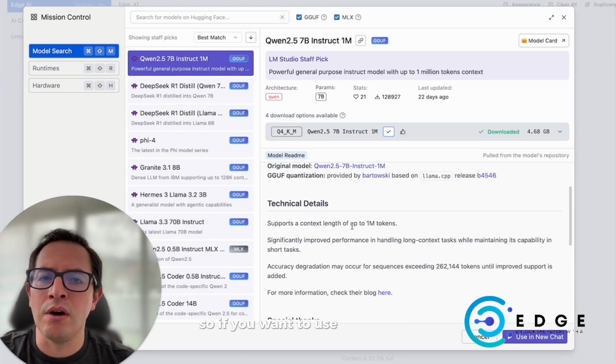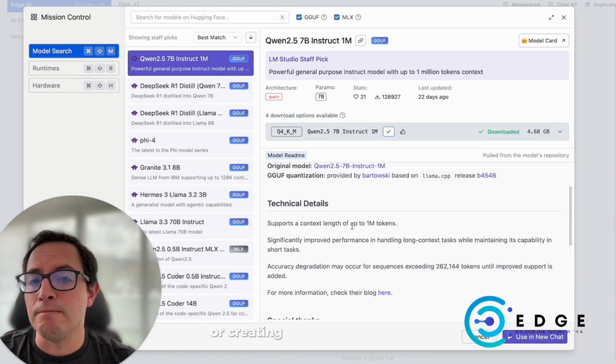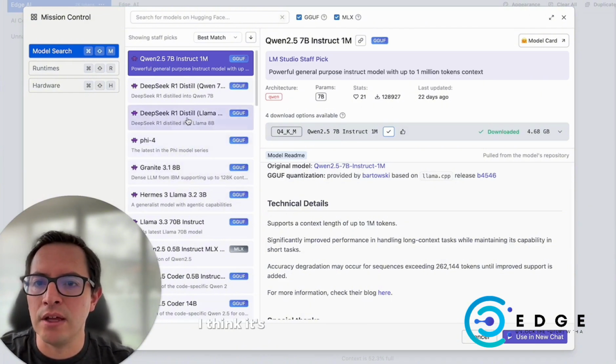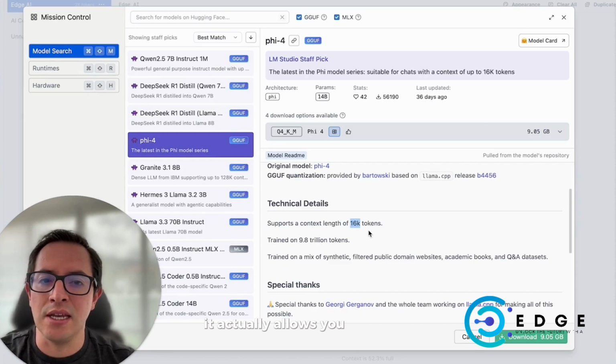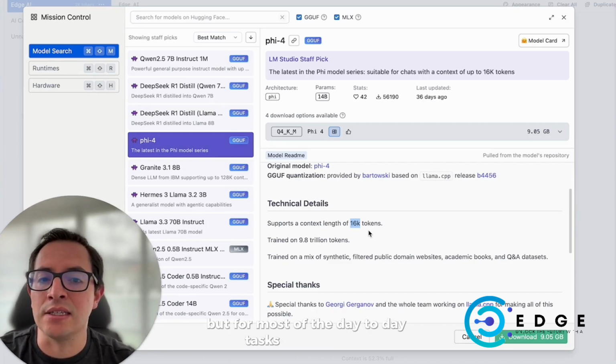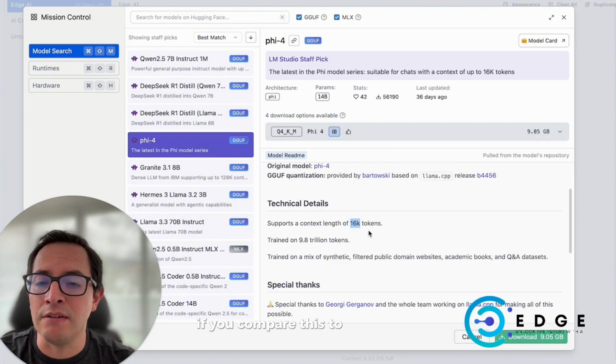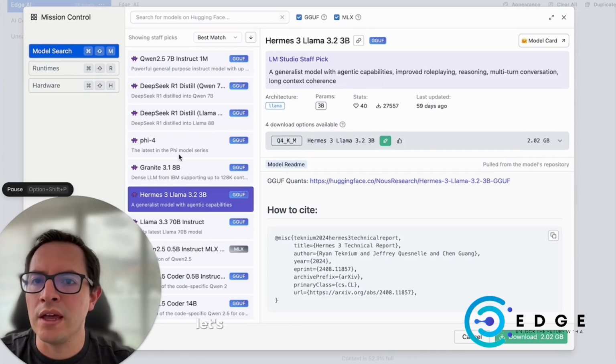So if you want to use it for small articles or creating, for example, blogs, I think it's enough to use DeepSeek. You can also use Phi-4. It only allows you 16K tokens, a little bit less, but for most day-to-day tasks, it's enough. If you compare this to Gemini, the context that Gemini allows is around 2 million tokens. So for now, let's go with Qwen.